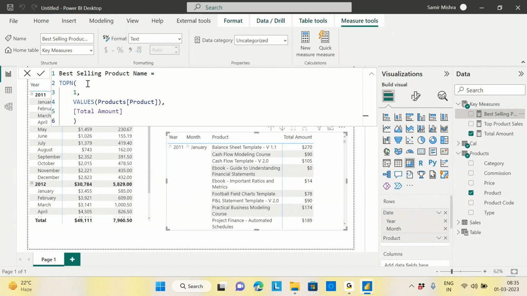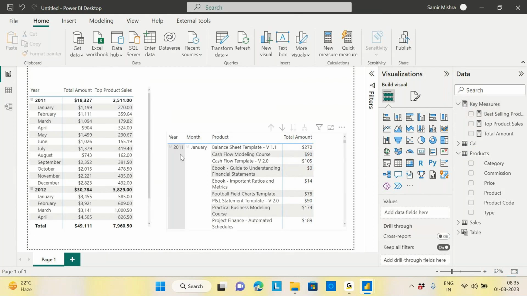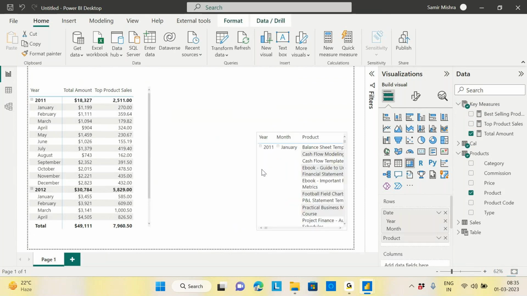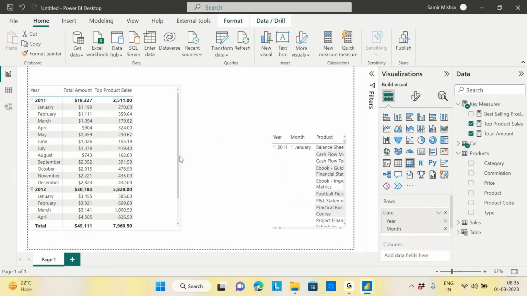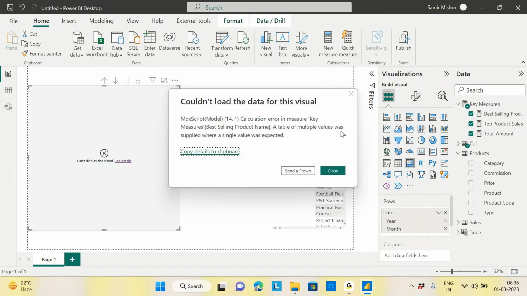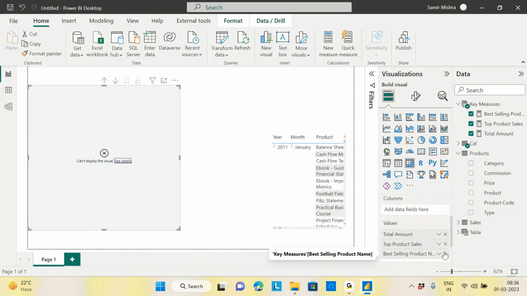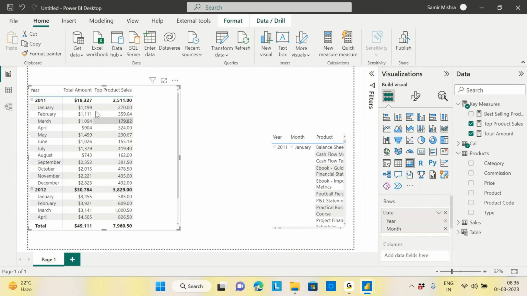Yes, sir. But the problem is this output is actually a table. And if you know that in the individual filter context, I can't put the table directly here. If you try to put it, let me squeeze this. Suppose you want to put this value here, it will throw an error saying that multiple values were supplied where a single value was expected. Because this output itself is a table. And always on a visualization it should contain scalar values, a single value.